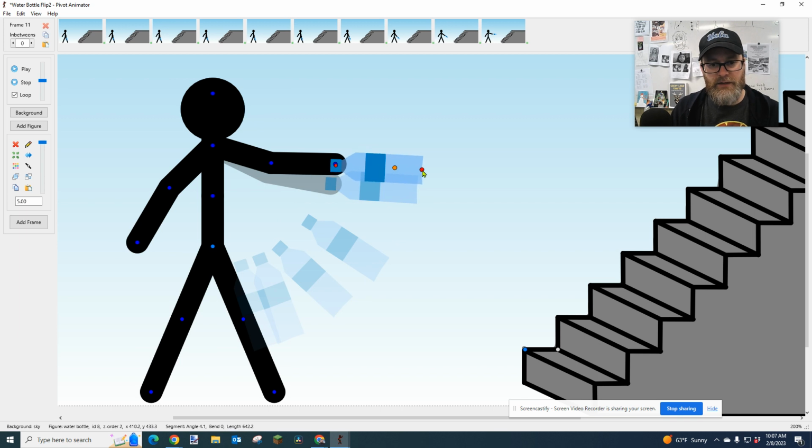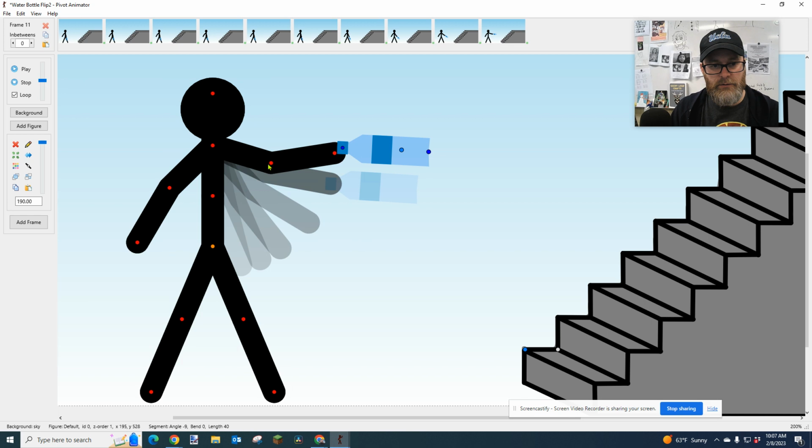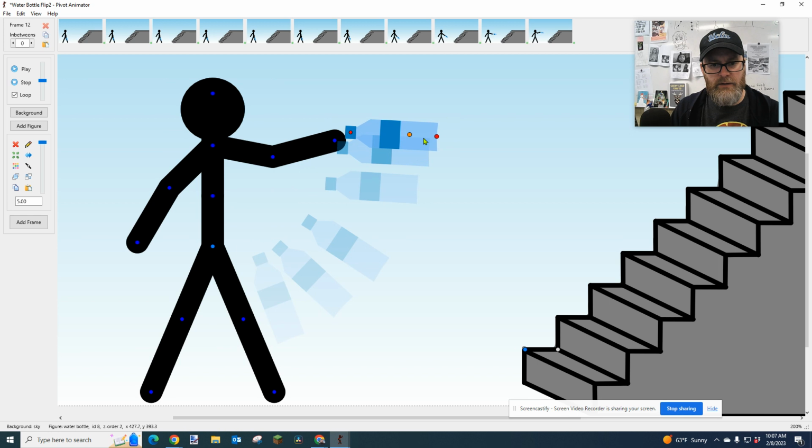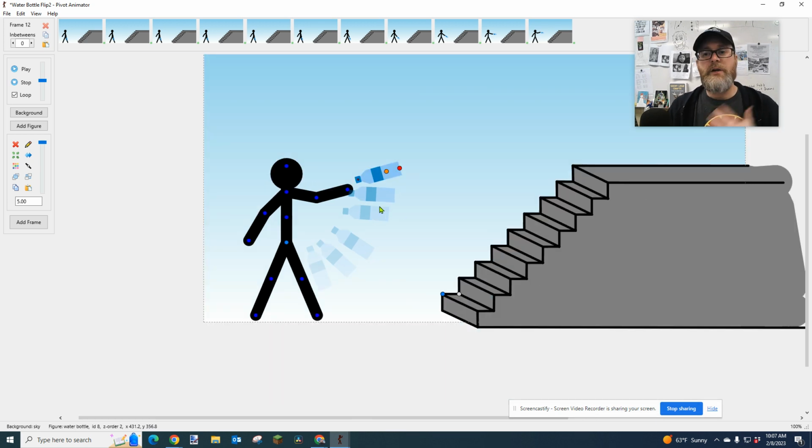Now I'm going to do something that I've been showing my students, which I think is a really good way to, in fact, I'm going to have his hand go through. And then we're going to start this thing flipping, because it's picking up speed as it goes. Here's what I'm going to do.